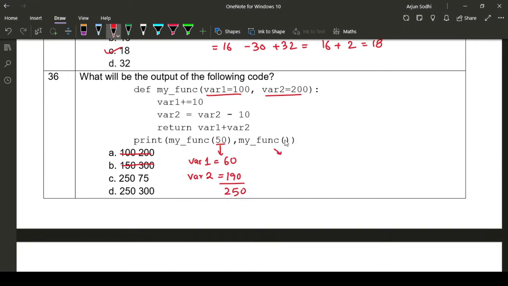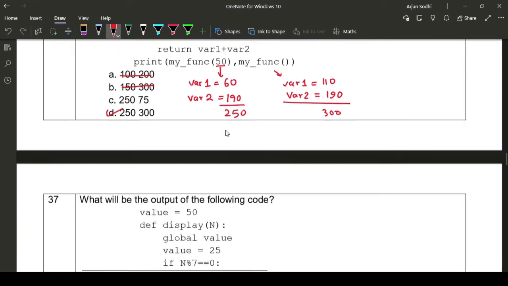So without calling it with any arguments, we know the default values will be 100 and 200. So in this case, var1 will become 100 plus 10, which is 110. And var2 will become 200 minus 10, which is 190. So the sum would be 300, right? So that leaves us with option D. This was a fairly easy question. You just need to understand how default arguments work in Python functions, right?